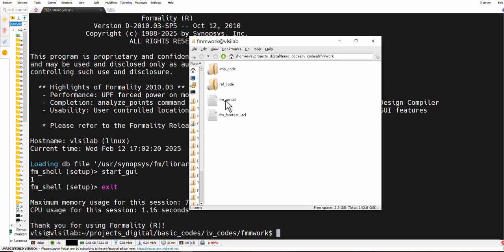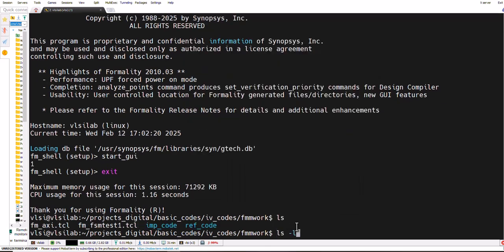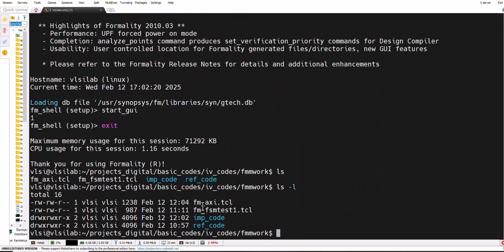So the main file is AXI.tcl and FSM1.tcl. We go with the FSM test 1 tcl first, then we go with the AXI, the details of the tcl file.